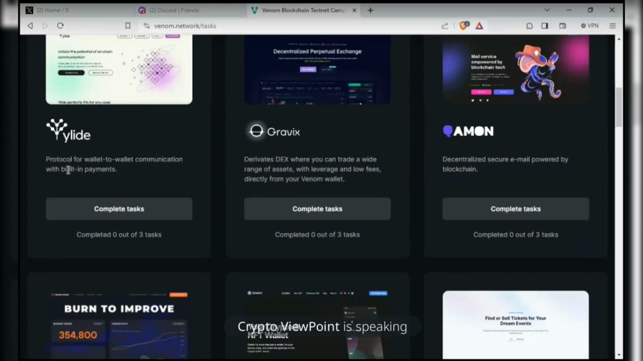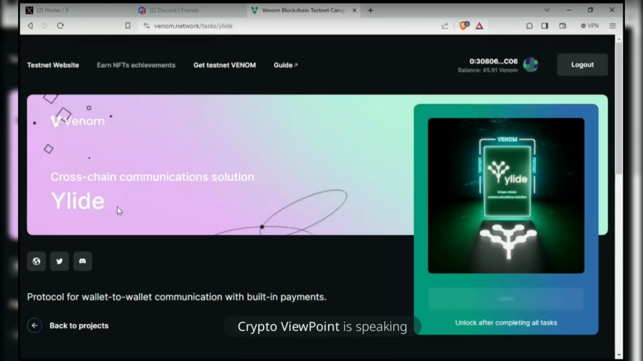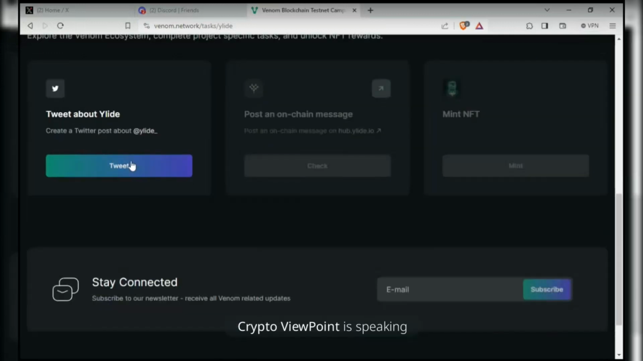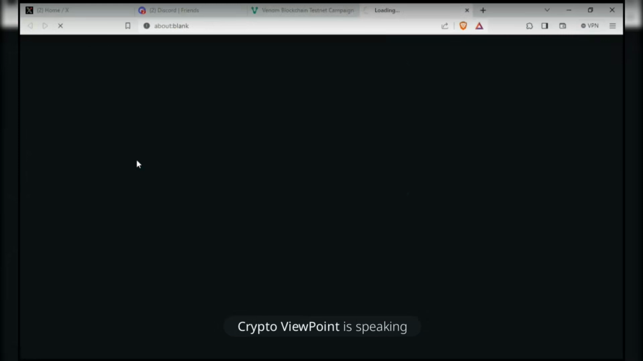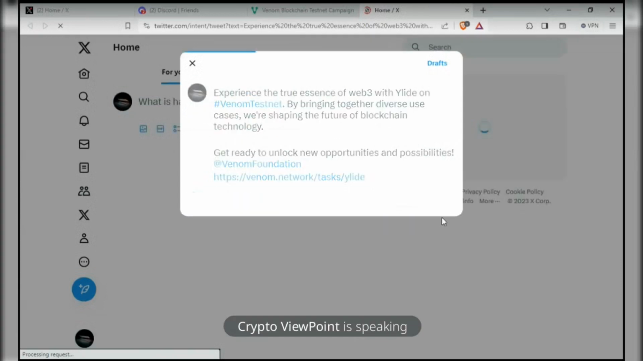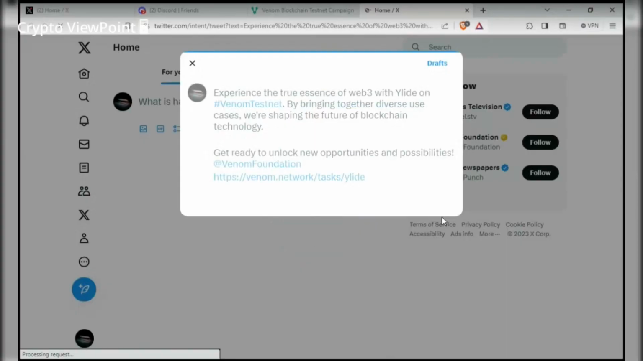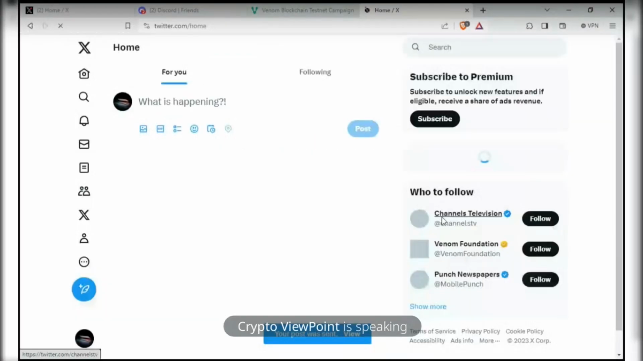Yield is a protocol for wallet to wallet communication with built-in payments. So let's complete the task. Mind you, my Twitter account is on, so I go to complete the task. It's task 10. Say tweet about, so you click on tweet, connect to your Twitter, and then you post. After that, come back and check.